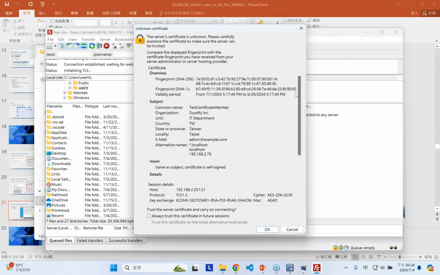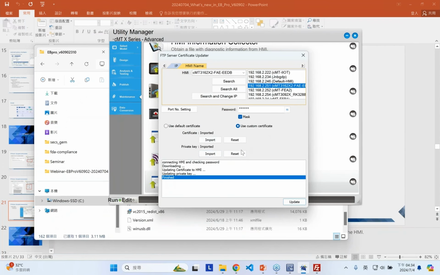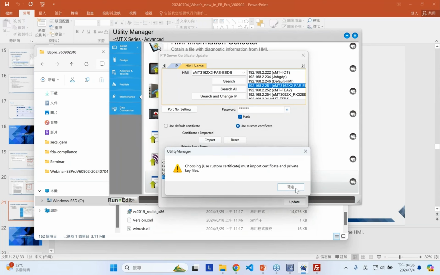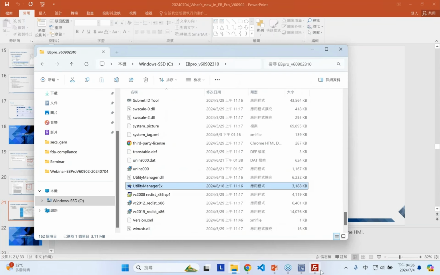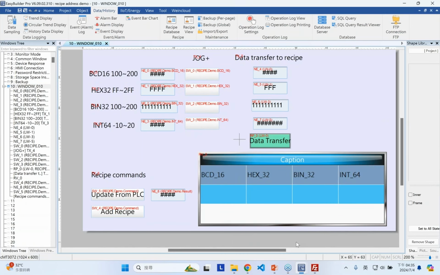Because the encrypt protocol inside already uses TLS, the data of the communication or the transfer is encrypted and secured. Okay, and also to remember, the certification must be paired. So if I reset one of them, I am not able to import if I only have one file. Okay, so this is for FTP communication with encrypt TLS SSL.